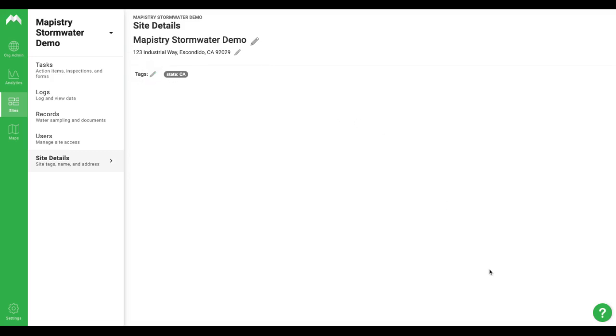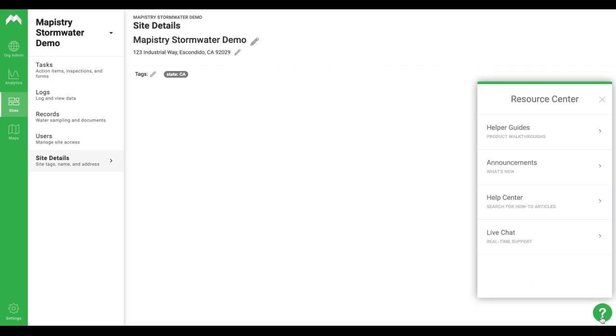I know this has been a lot of information, so if you have any questions, you can go ahead and click on this question mark over here, which will open up the Resource Center. Here you'll be able to see various helper guides, the Help Center, and also reach out to support if you would like to have a chat with us.